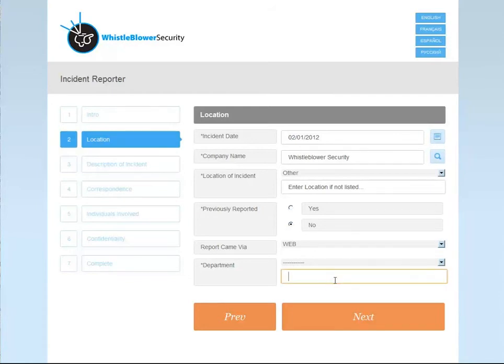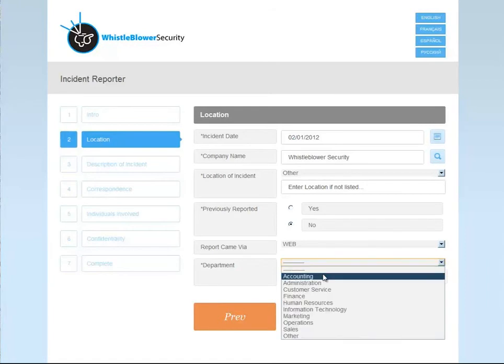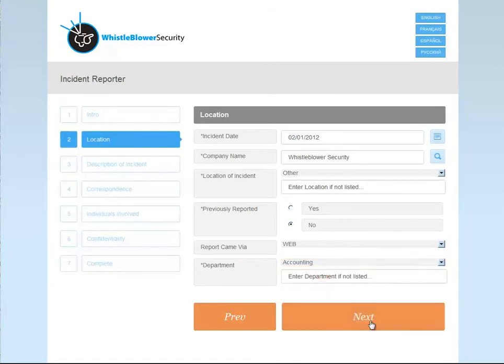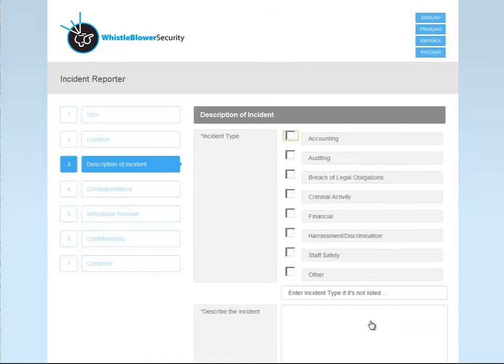The last piece of location data is the department field, which allows users to specify via drop-down or free text which department the alleged incident took place in. Once this section is complete, click Next.